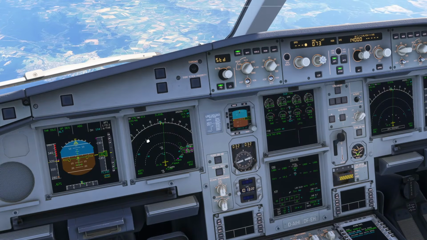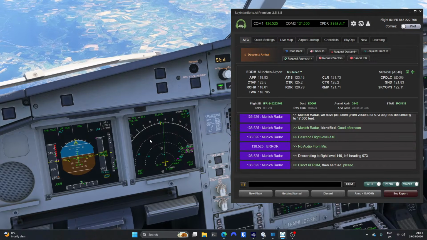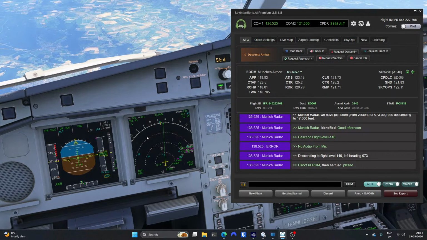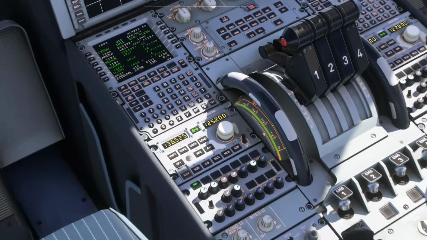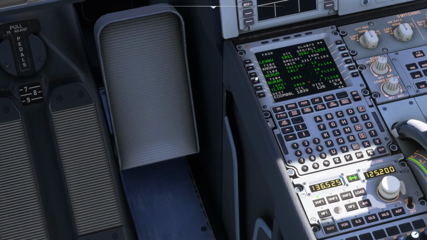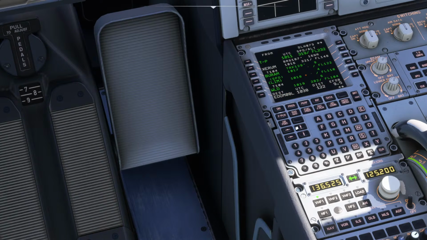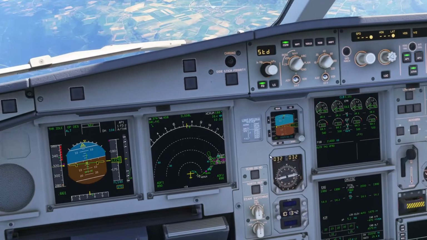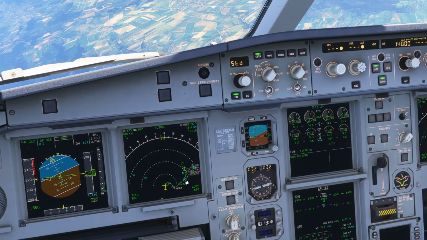Direct Zerum, then as filed, please. Direct Zerum, then as filed, Lufthansa 073. They're putting us back onto our flight plan. They just put a bit of a curveball in there for us, haven't they? So we go direct, and we go Zerum, and we insert that into our flight plan, and we're good to go. And that's gone back to managed mode automatically, and the airplane is turning back.